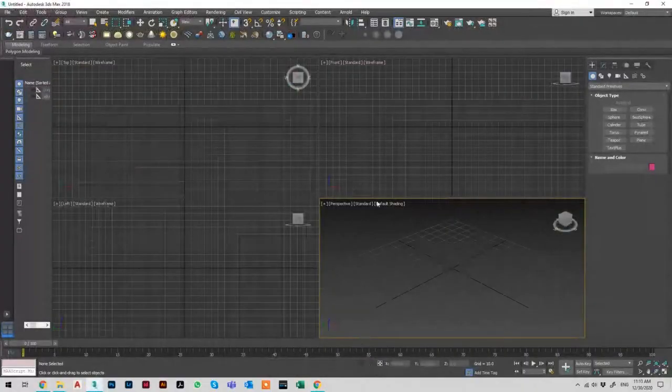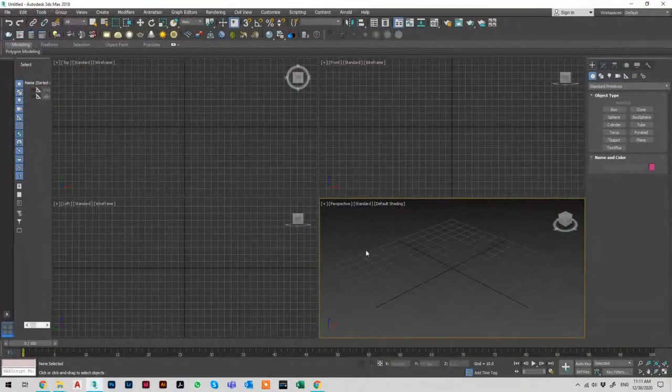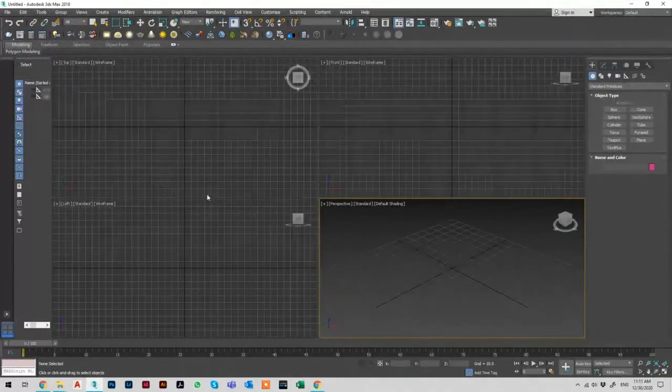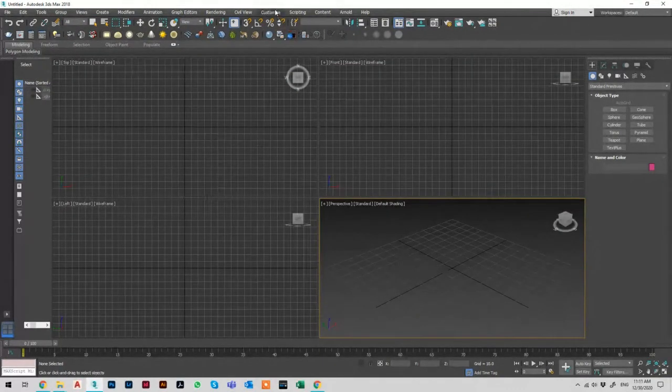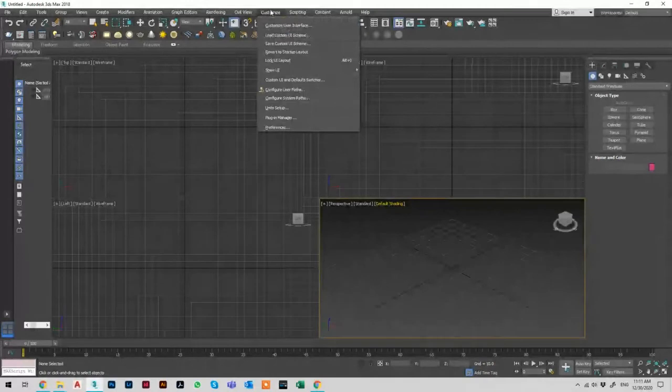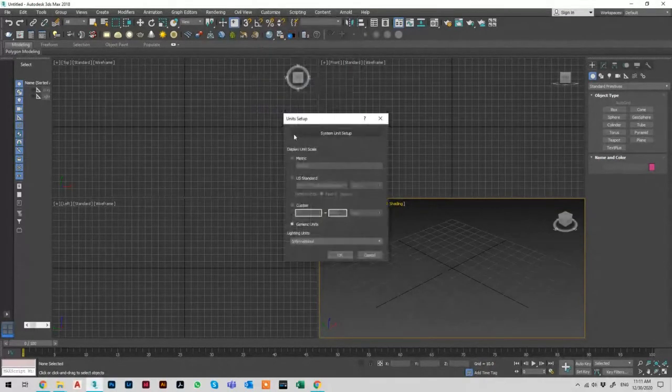So in this session, I will cover some of the problems that I've noticed that a lot of you had whenever you were asking me some questions or anything. One of the most important things I've noticed is that some of you are not using the units when working. So just make sure when you open 3ds Max, just go to Customize, Unit Setup, and change the units to metric, and then you can choose whichever unit that you want.